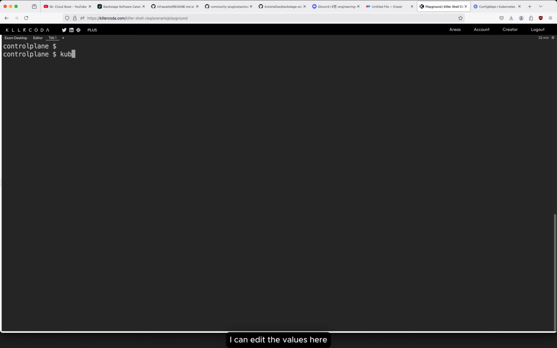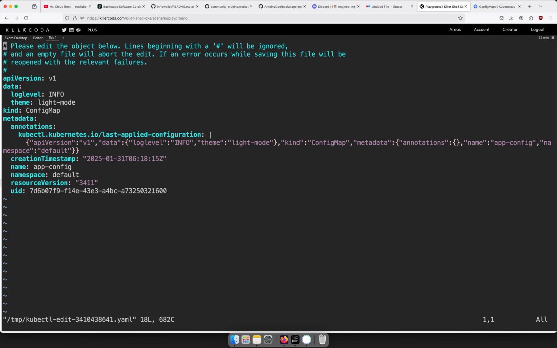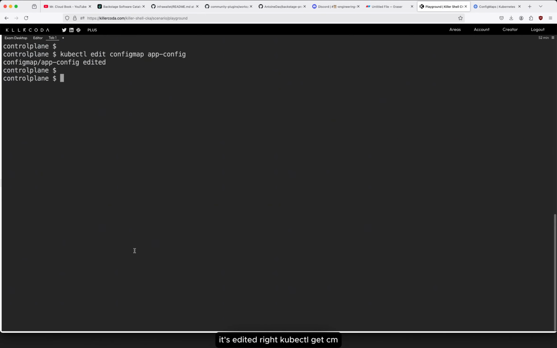I can edit the values here directly with kubectl edit config map app-config, enter. What is the theme I'm using? Light mode, right? I will make it dark mode, and I will change the log level to debug. Let's see. Okay, it's edited, right? kubectl get cm, yeah, the short form of config maps. See, this is edited, you can see that.